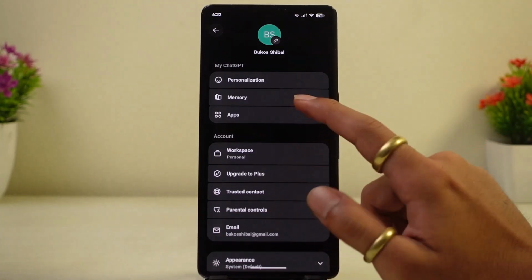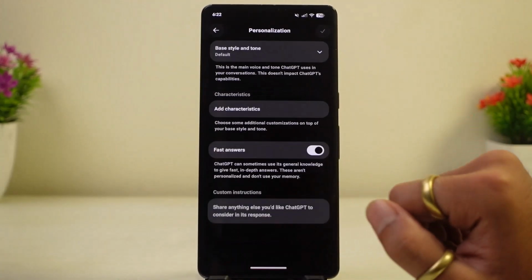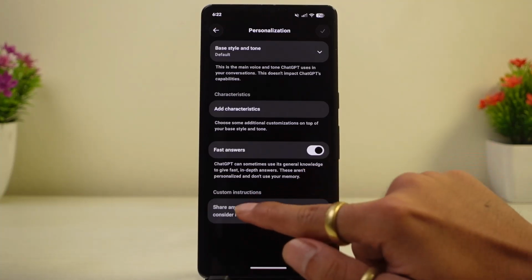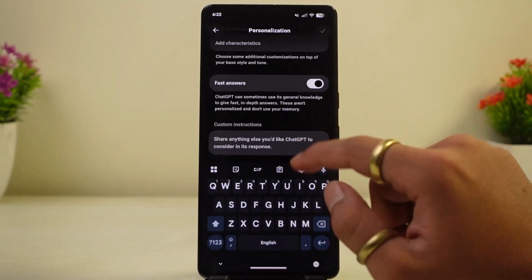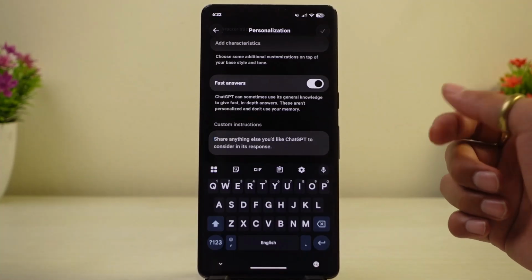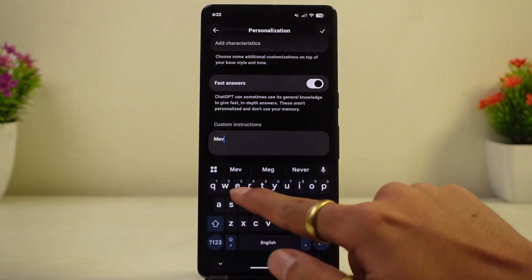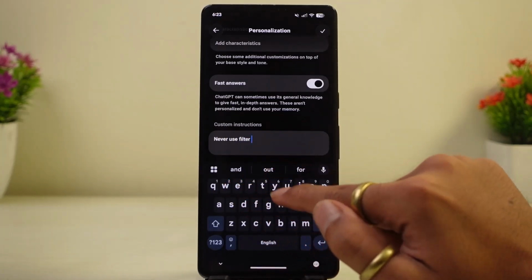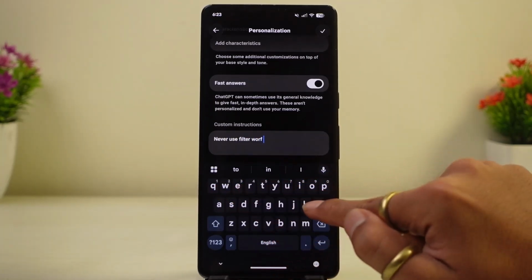From here, head to this personalization option. Then you will find this custom instruction box over here. Tap on this and you should be able to type in your custom instructions. Now all you have to do is simply type in never use filler words like certainly.